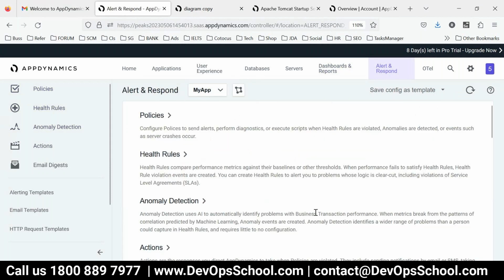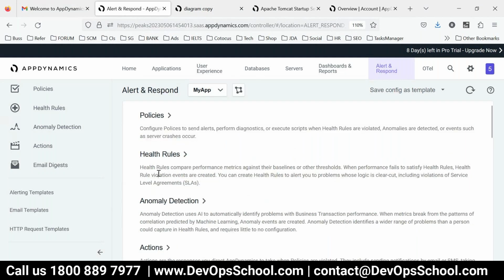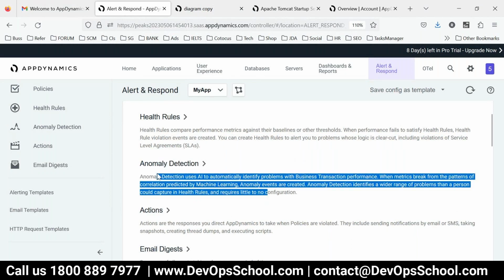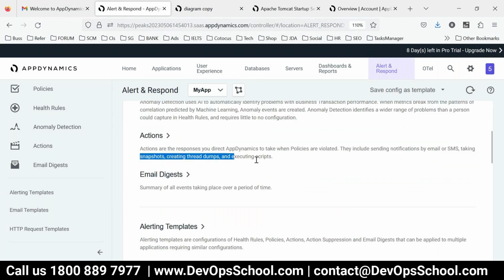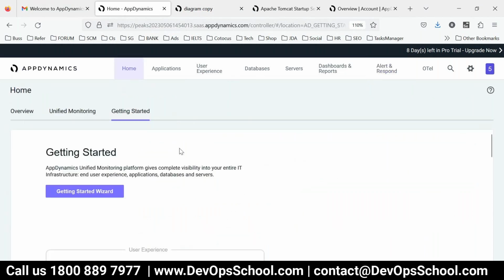So here that is something. Yeah, here you have to understand the policy, health rules, anomaly detections. You can ignore it because it is AI generated, and actions means sending an email or something like that. So this is the way you can explore AppDynamics and understand this.